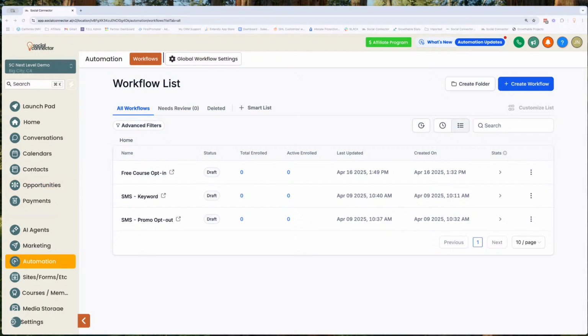So we're going to go ahead and we're inside of our automation. And the scenario that we're going to create is that someone has booked a discovery call with you on one of your calendars inside of our calendars. And if you need to learn about how to build calendars, make sure you check out our other trainings. And they've booked a call and you want to follow up with them and send them reminders as that call gets closer and closer. So we're going to go from automation and click create workflow.